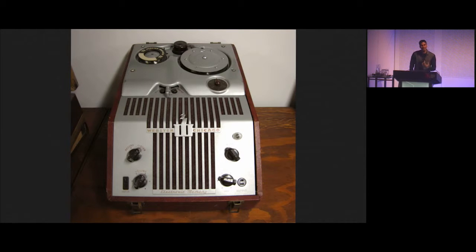So I'm going to show you a video of what this thing sounds like so you can see it in motion and hear what sorts of weird, awesome music stuff came on it.